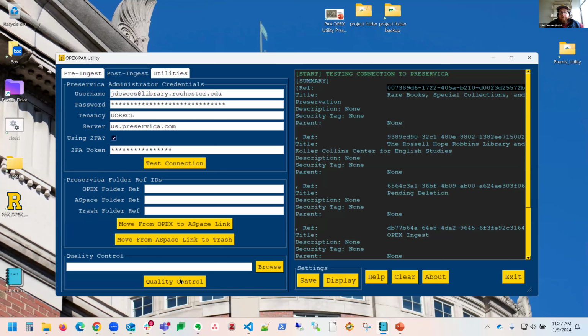And similarly with this quality control, you navigate to the file manifest that was generated in the first tab and run some quality control to make sure that everything worked properly. So sorry for any hiccups there in the demo.